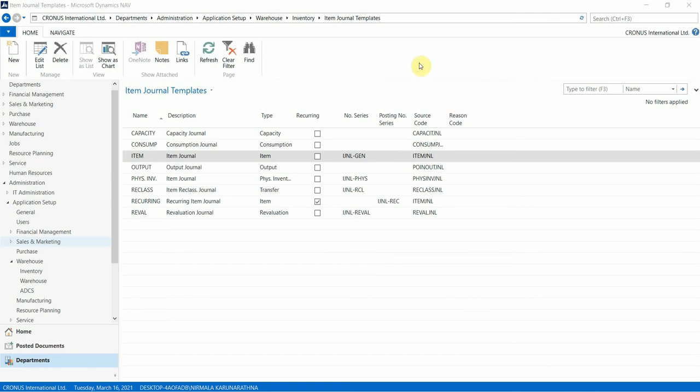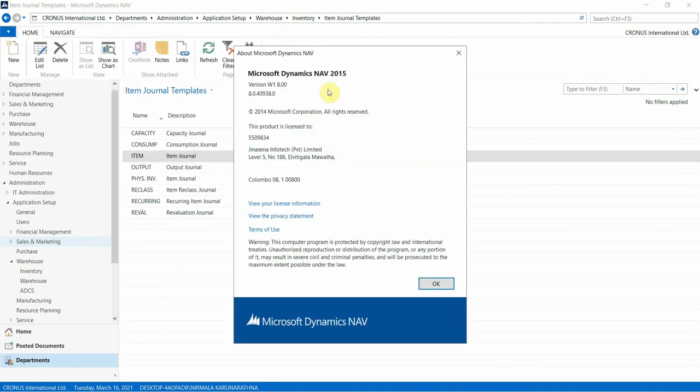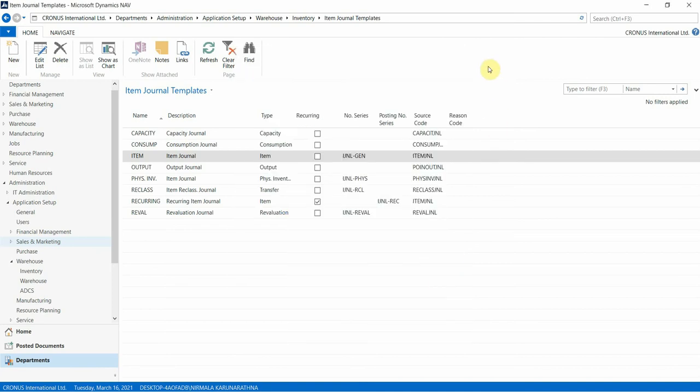In this video, I'm going to demonstrate how to upload opening balances, inventory opening balances with lot tracking. The version that I'm going to use in this demonstration is the 2015 version of Dynamics NAV. And in order to upload opening balances for inventory, we have to use the item journal.